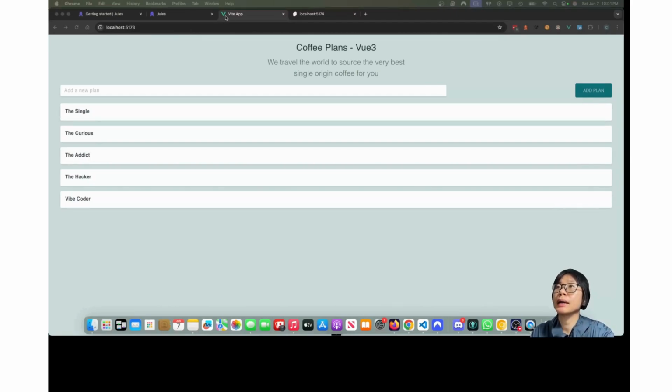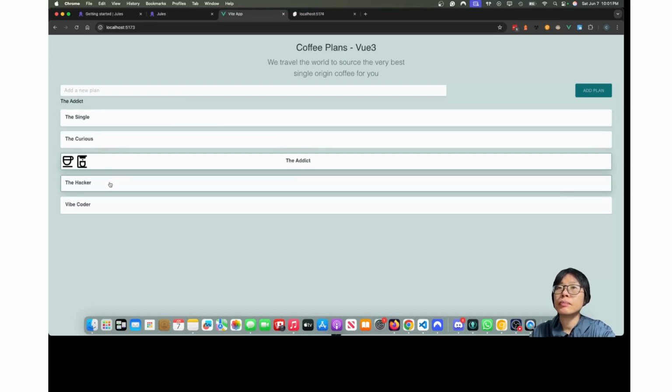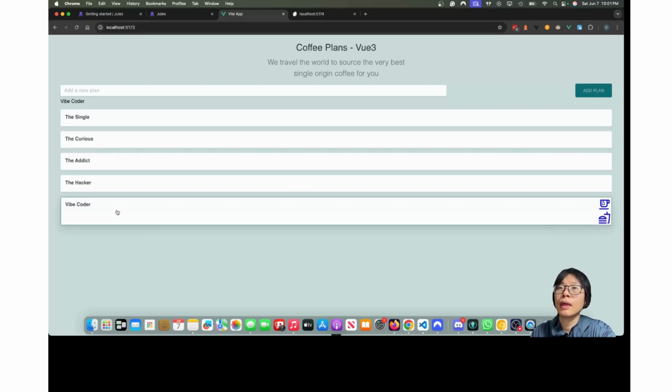The task is very simple. I completed it in a Vue 3 app and also a Svelte 5 app. On this page, I have a list of coffee plants. When I click on the plant and the name starts with the letter, the plant displays two icons. The first one is a coffee icon and the second one is a coffee maker icon. When I select a plant that doesn't start with the letter, the icons are displayed on the right side of the name and vertically. So two icons display vertically. The tea icon is on top of the burger icon, and the icons are in blue color.